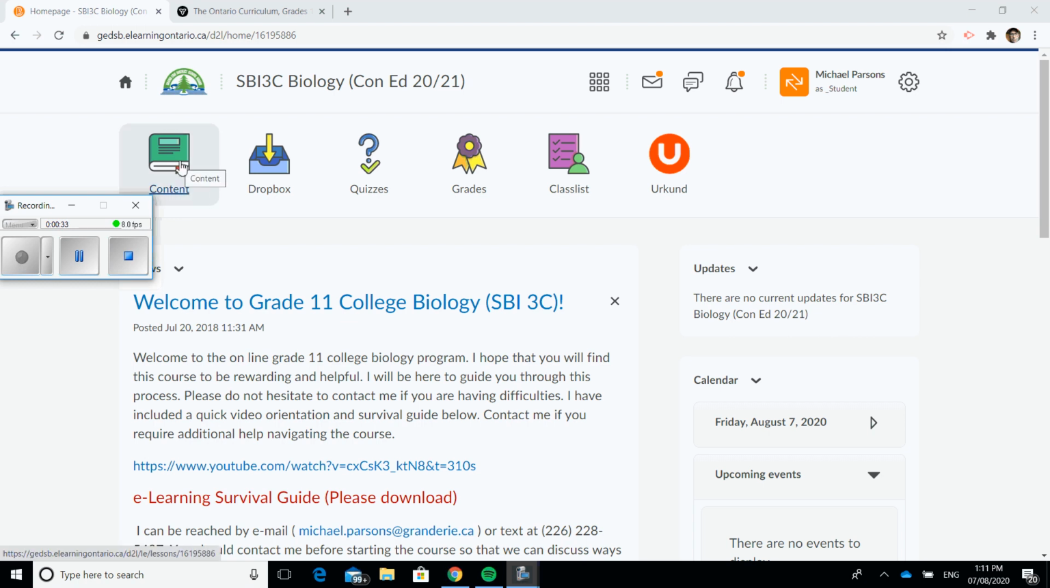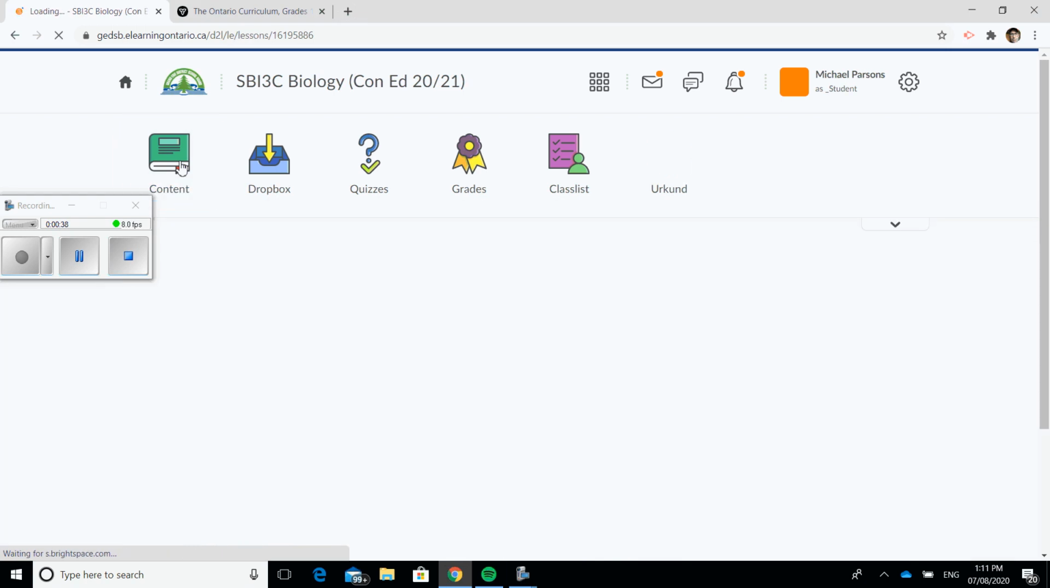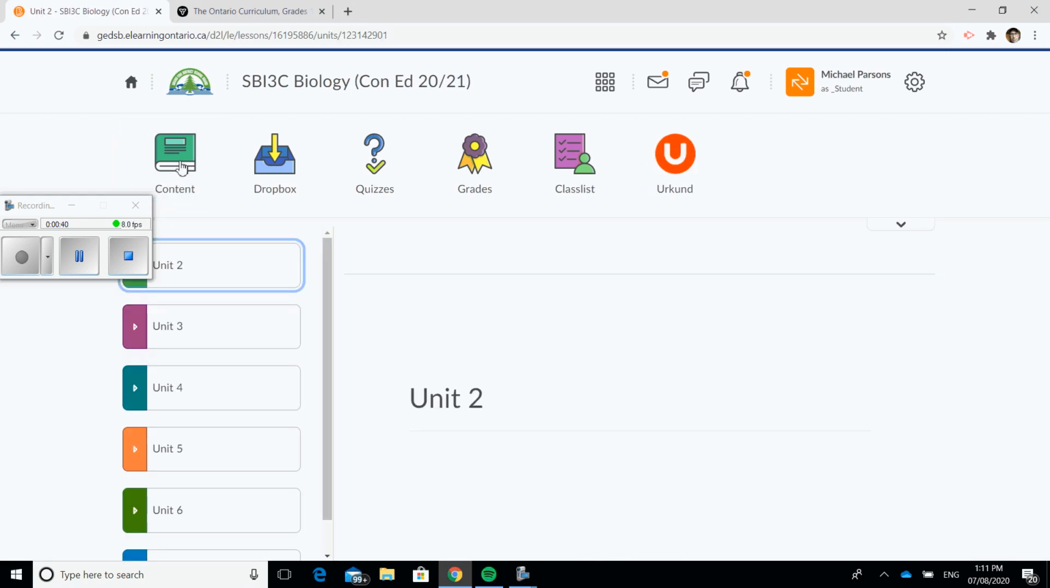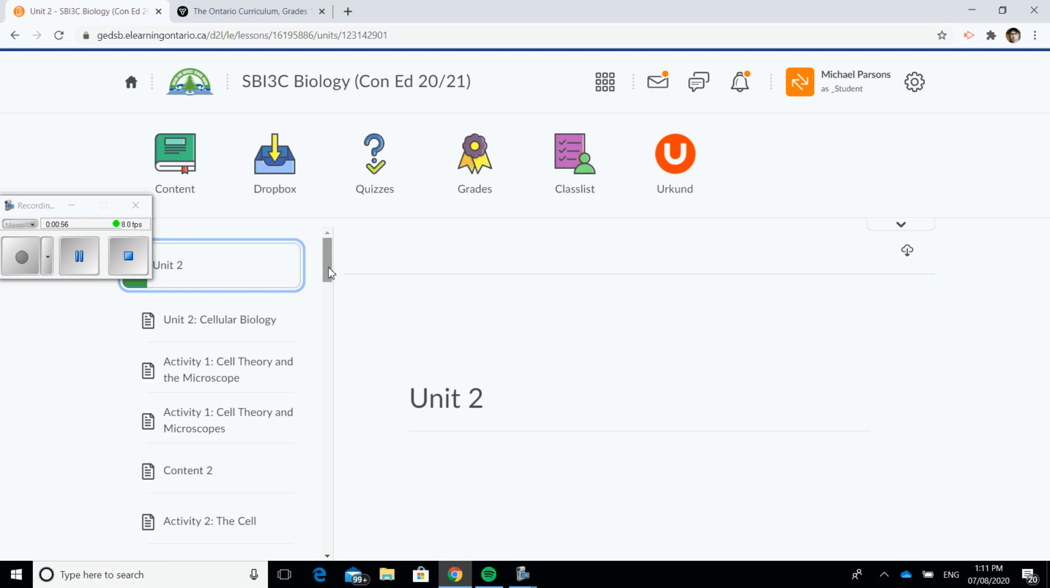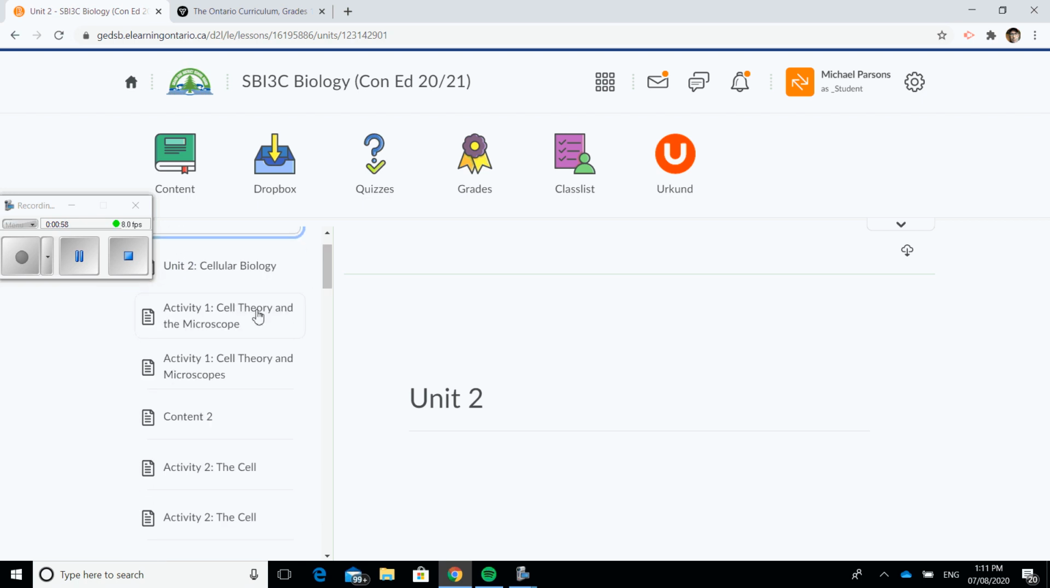The first thing I want to take a look at is the content. If you click on the content button, you're going to notice that the course is split up into units and activities. Activities are sections of units. Note we start on unit 2, so it's 2, 3, 4, 5, 6, and then unit 7 is your final assessment. If we click on unit 2, we have activity 1, Unit 2, Activity 1. So get used to that format. You'll see me write things like U2A1.